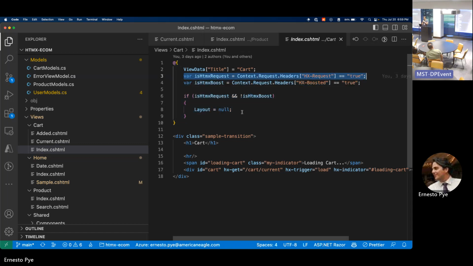You can see that we can detect if it's an HTMX request by checking a header. We can also check if you have HTMX boost on. You can get both of these details in the request. Depending on what that is, you may want to disable the layout. In .NET, what this means is if you set the layout to null, you're only going to send the markup that is down here. That's all you're doing, right?